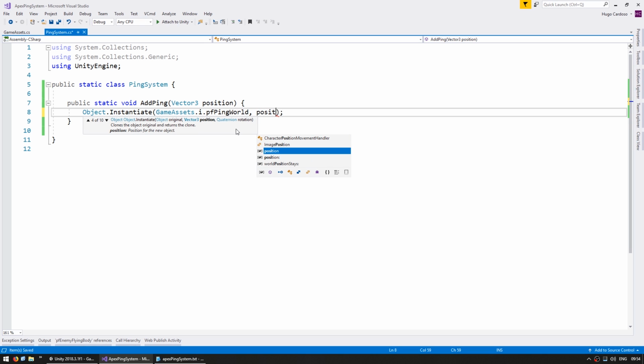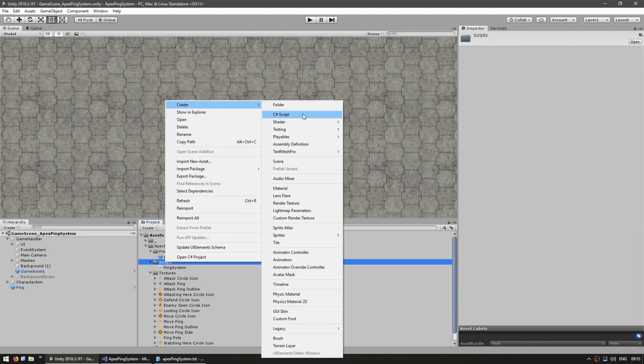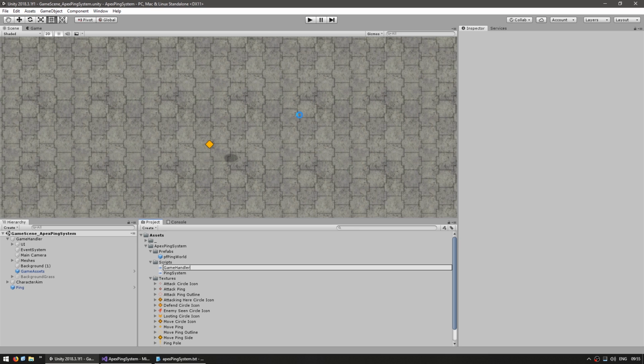Okay, so now back in here on the ping system, we can now instantiate this prefab onto this position. So instantiate the prefab on the position we receive and quaternion.identity in order to not be rotated. Alright, so we should now be able to call this function and be able to see a ping exactly on that position. So now let's capture the mouse input.